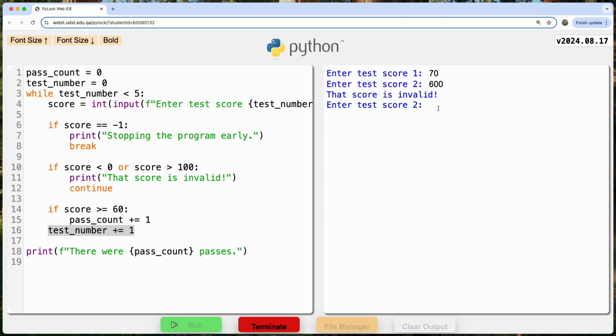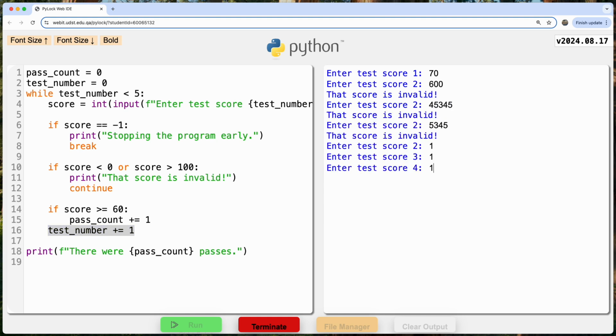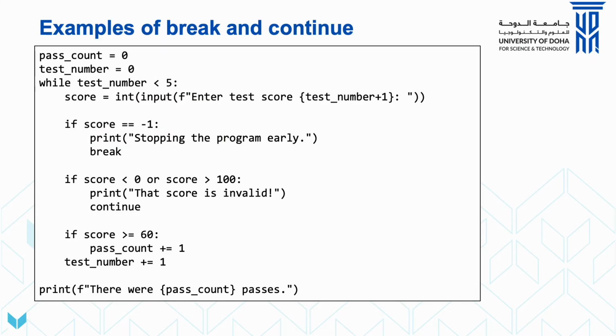And of course, the great thing is, you type in a bunch of random values, it never increments the test score counter. You'd have to enter 5 valid numbers, in the correct range, in order to actually get the program finished. So there we go. It's just something new. Yeah, there could easily be MCQs about this.